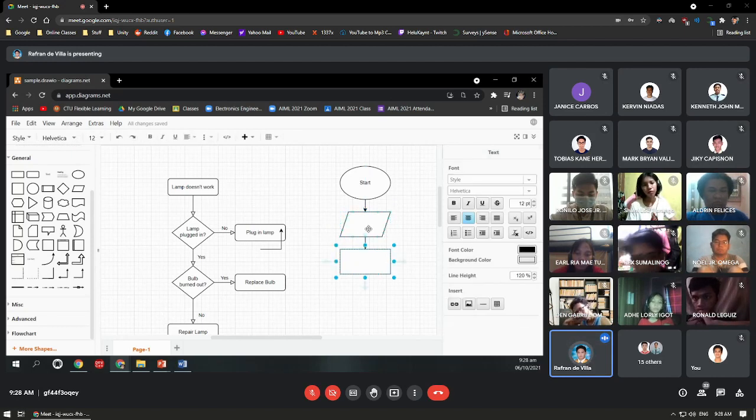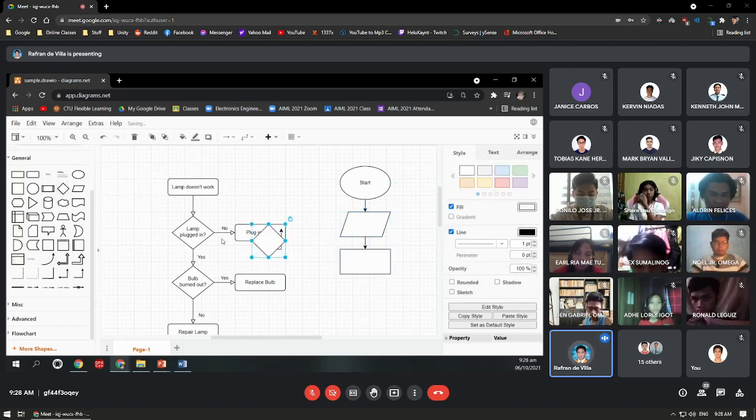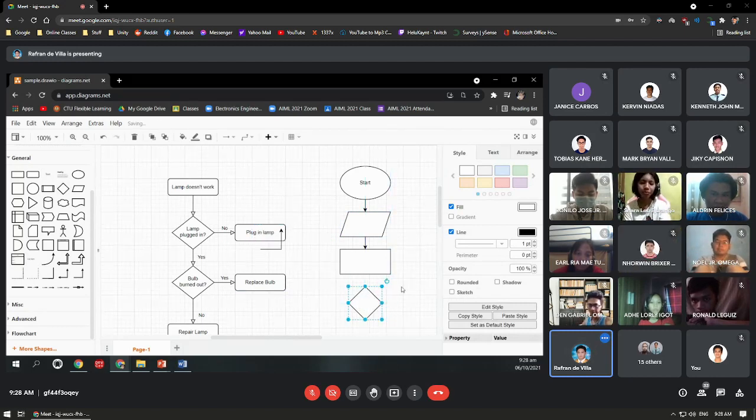For example, the process, the input, or let's say the decision to be made. That's it. So any questions so far about these diagram tools? It's easy.